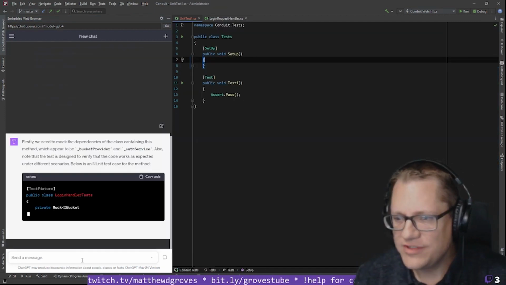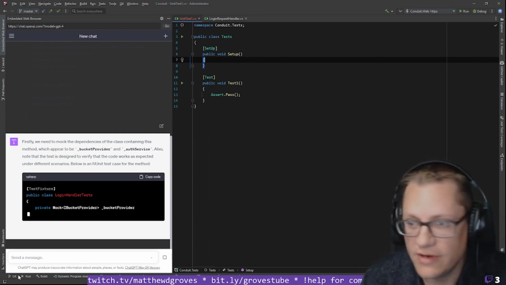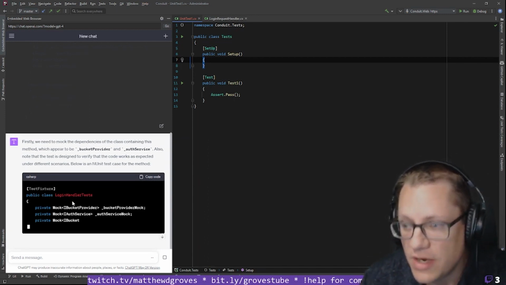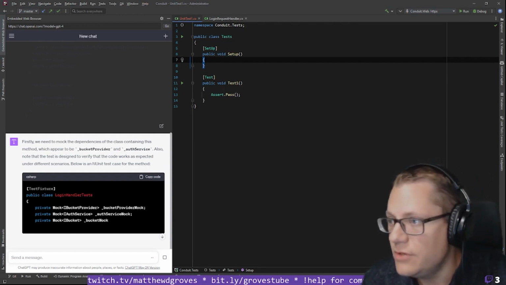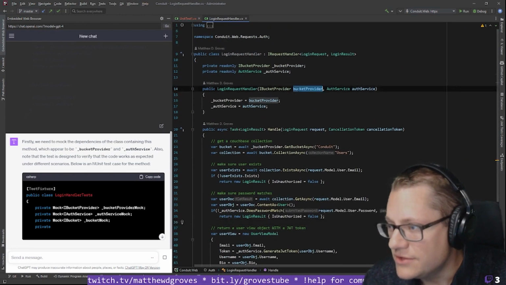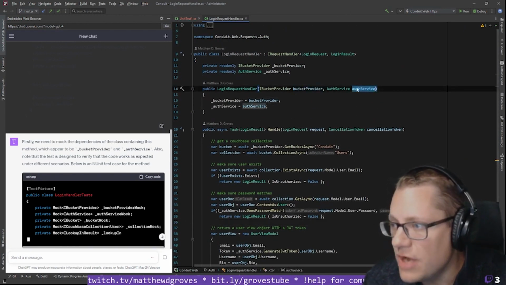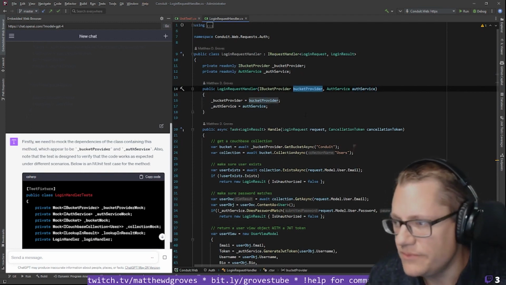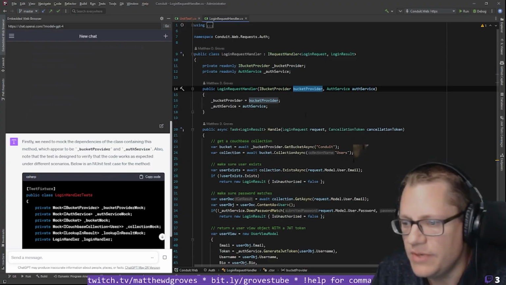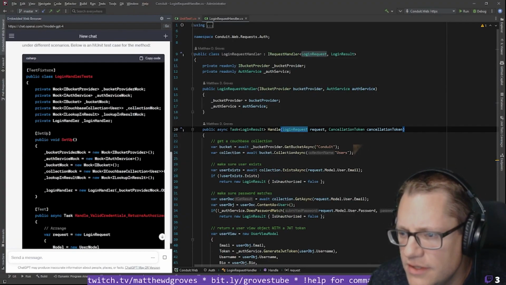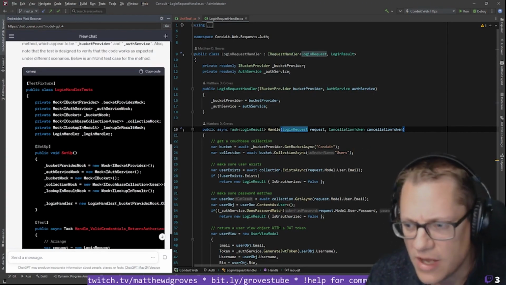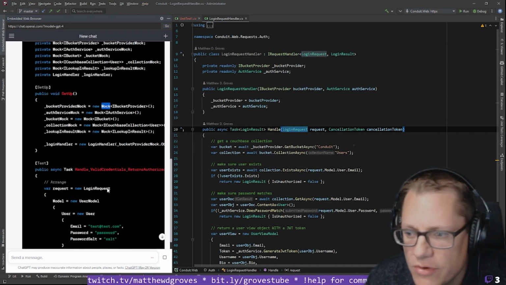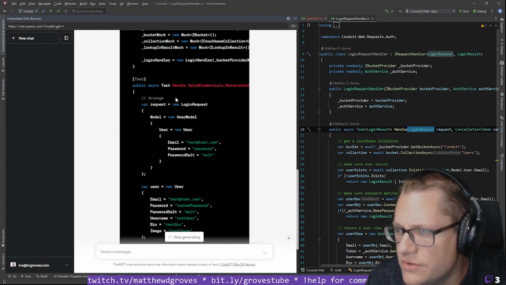So, all right, firstly, we need to mock the dependency. So it is using mocking right away. Mock the dependencies of the class containing this method, which appear to be bucket provider and auth service. So if we go back to here, that's correct. These are the two dependencies that probably need to be mocked if I want to make this a unit test in isolation. Could also use some sort of fake, but it looks like it's going with the mock here. It doesn't say what framework it's using for mocks yet. I'm going to assume it's using Moq, M-O-Q. Let's find out.